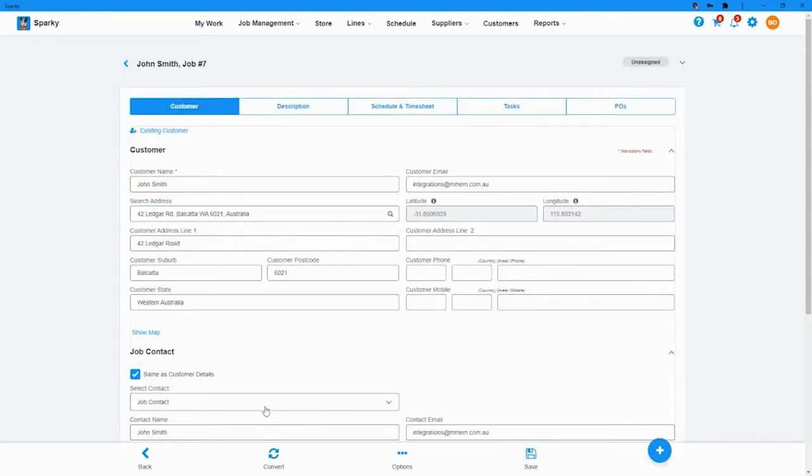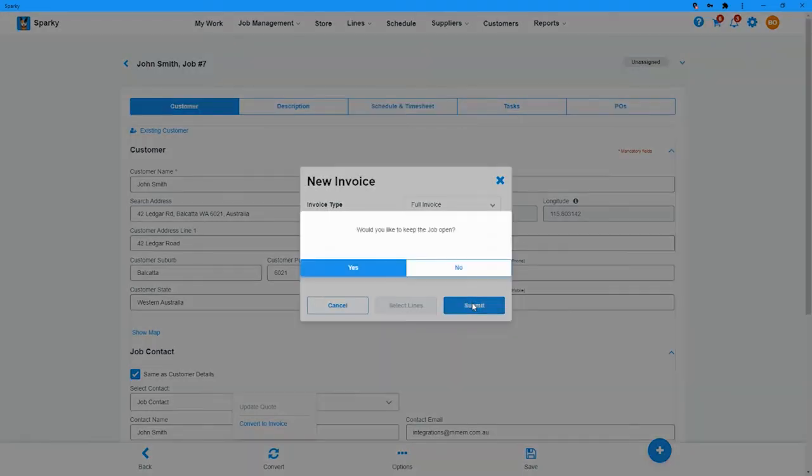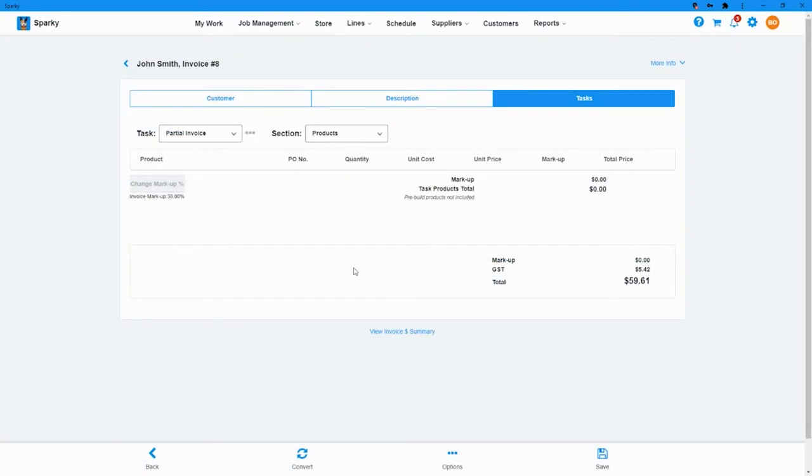Let's say you want to do a partial invoice for a customer and still want to keep the job open. When you select Convert to Invoice from your job, you can choose between a full or partial invoice. Partial invoices can be issued by percentage, a set amount, or by selecting specific lines to invoice. Alternatively, you can choose to invoice everything you have on the job, and when prompted, select Yes to keep the job open so that you can continue to add to and work on your job.